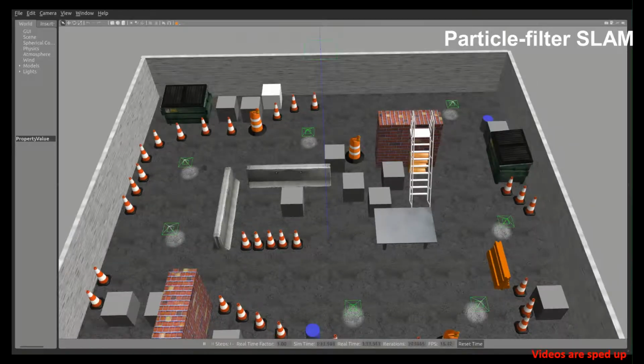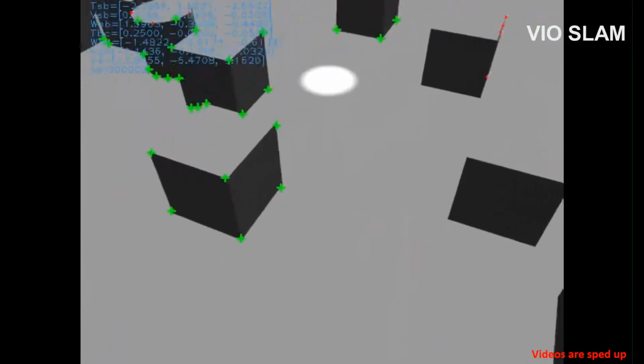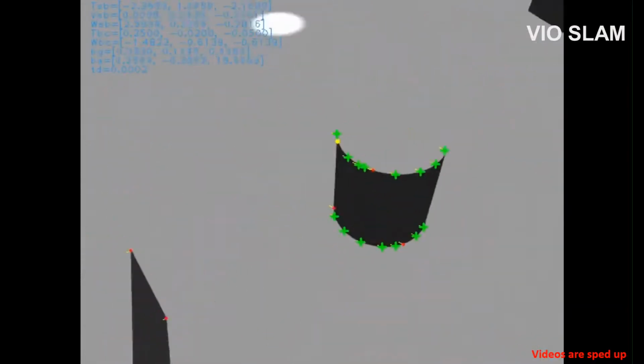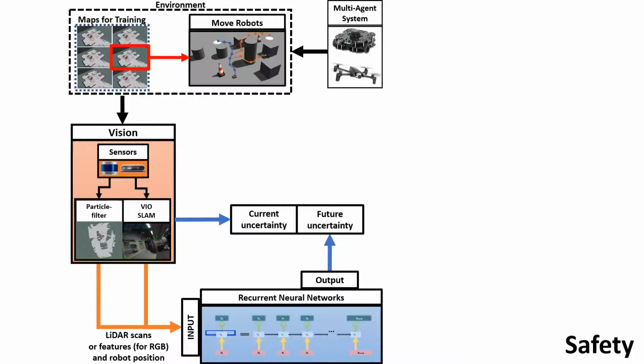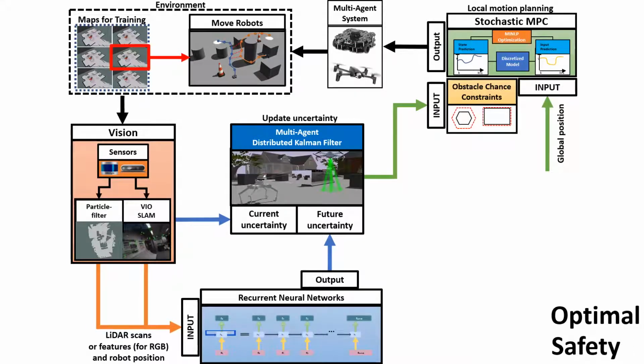Here we show the data collection process for the ground robot using particle filter SLAM, and now visual inertial SLAM for the drone. Because we have a multi-agent system, we implement a distributed consensus filter to update the received uncertainties when the robots are in communication range, which also updates the chance constraints.